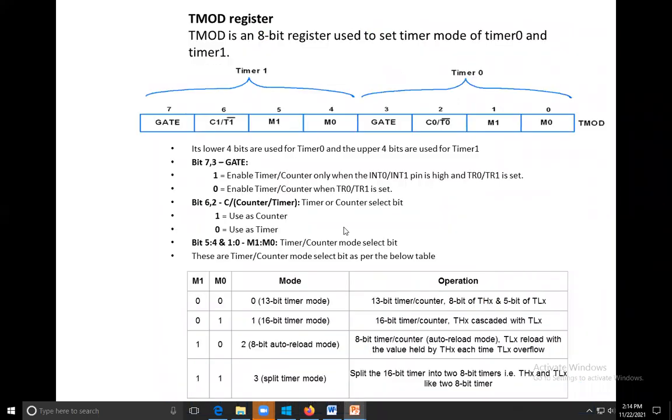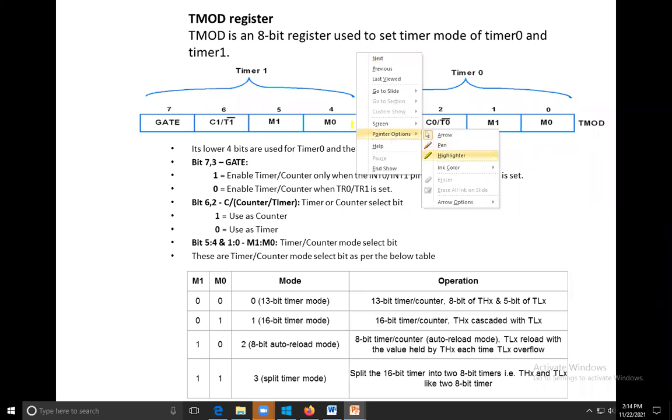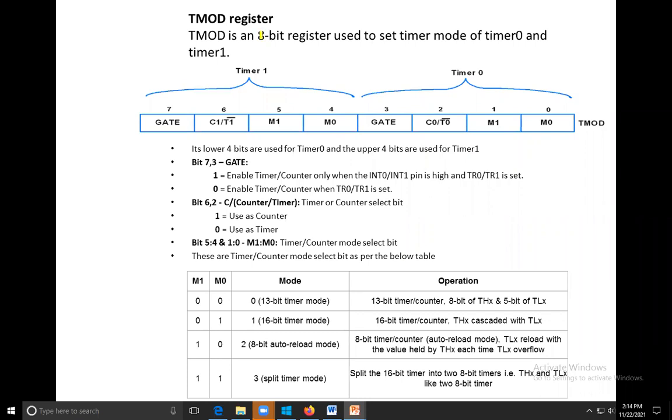Next, we are discussing the TMOD section. TMOD is a register. It is the 8-bit register used to set the timer for timer 0 and timer 1. What is the function of this register? It is an 8-bit register, and it is used to set timer 0 and timer 1.